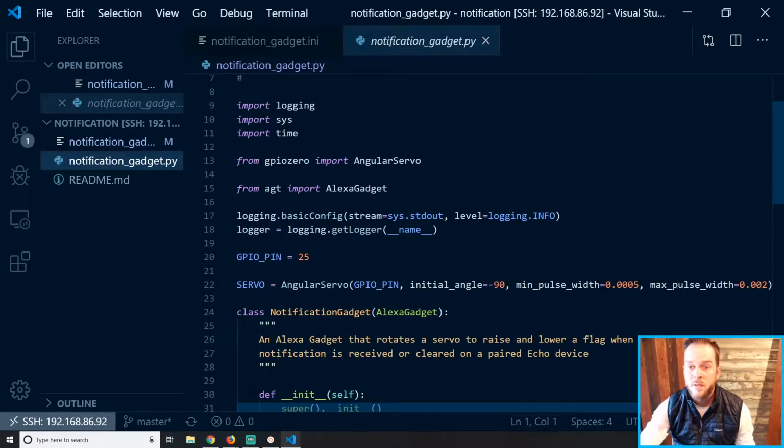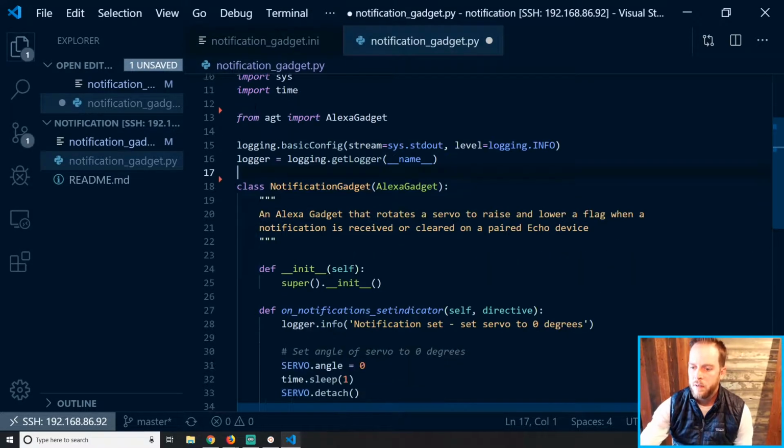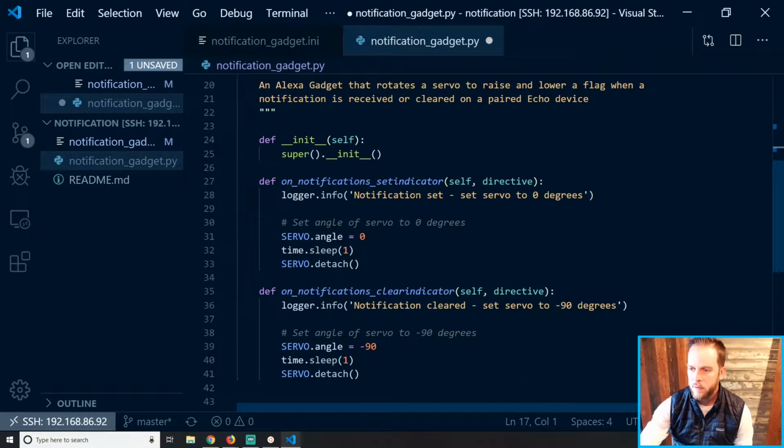So a couple things we don't need. We don't need servo. We're not messing with a servo. We're not messing with GPIO. We're not messing with this. And for notification set, we're just going to say notification set.